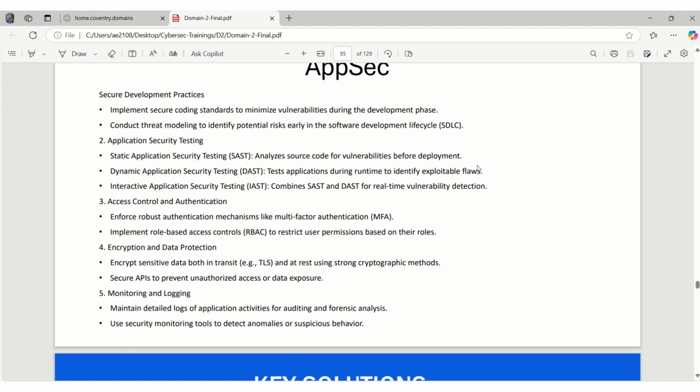Another approach to application security would be to enforce encryption and data protection. With encryption, we encrypt sensitive data either at rest or in transit. For data in transit, we can use transport layer security to encrypt data and send. And for data at rest, we can use strong cryptographic methods that would vary depending on the environment in which we find ourselves. For example, for data at rest, you can take advantage of AES algorithms to encrypt this data.